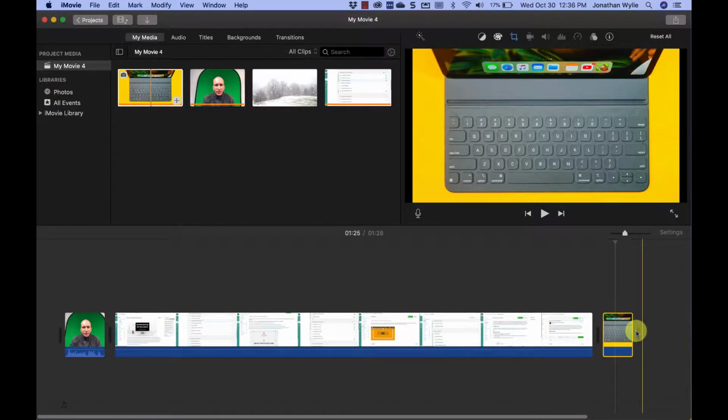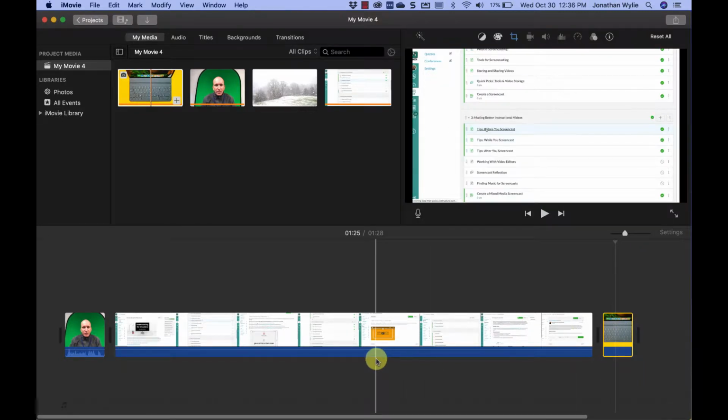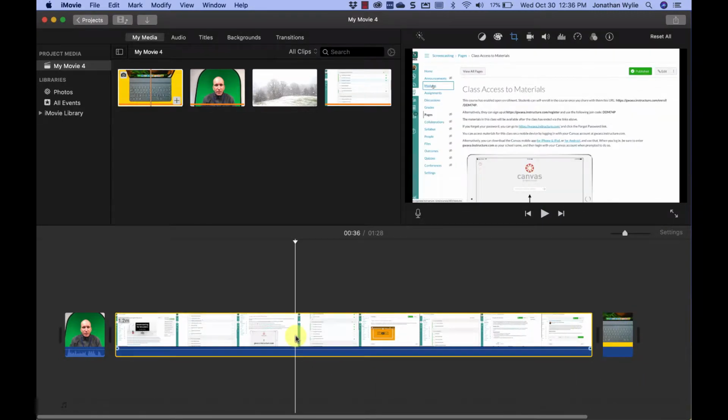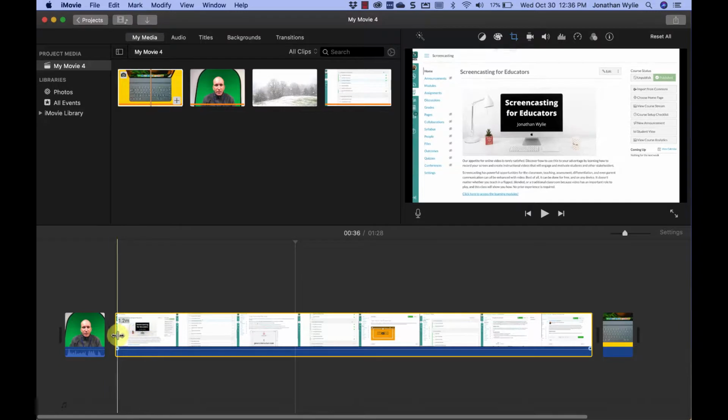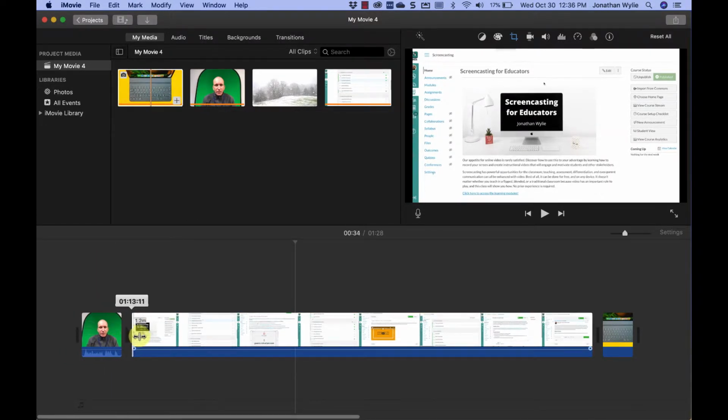To trim the beginning or end of a video clip, all you do is you click on the clip, and then if you hover over the beginning, you'll see your cursor changes from an arrow to a double arrow. And when you have that double arrow, you can click and drag to bring the video in from the edge of the screen. So let's do that now.